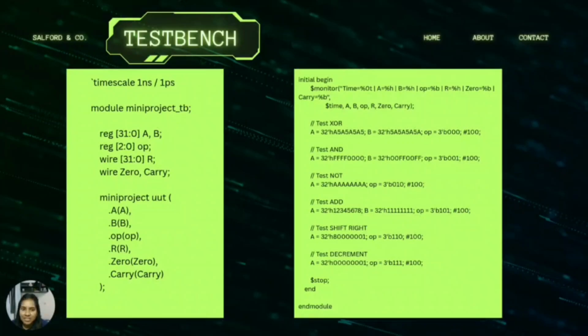Okay, from the list you can see the following ones. Test XOR describes the next test, which is for the XOR operation, and the following ones test the NOT gate, AND, shift right, decrement, and the last is stop, to stop the simulation, and endmodule ends the test bench.